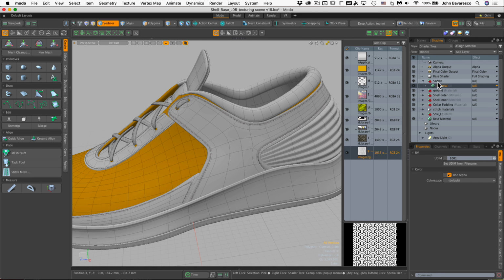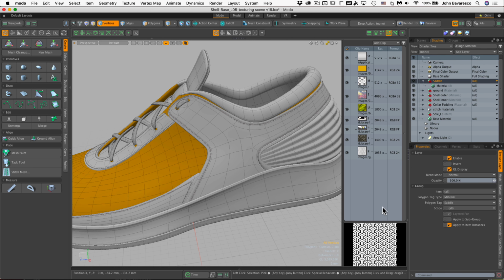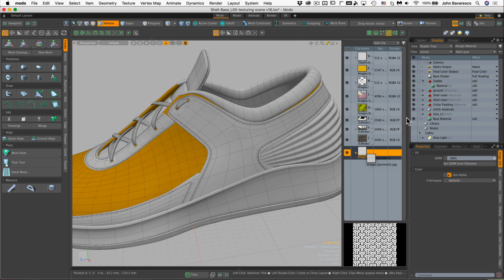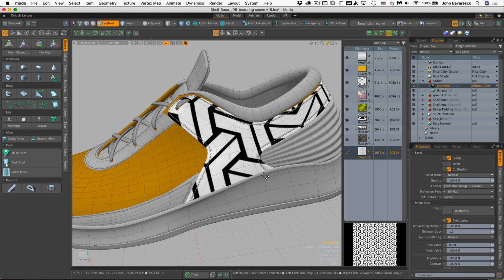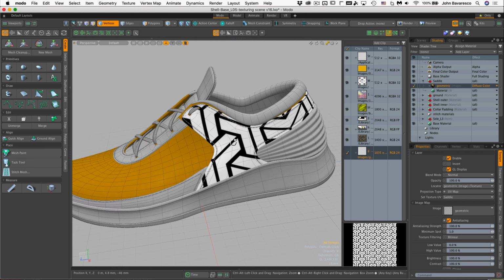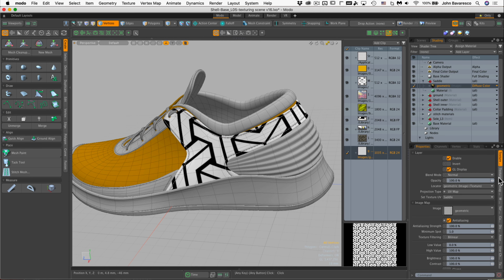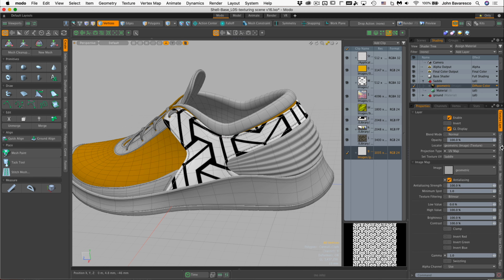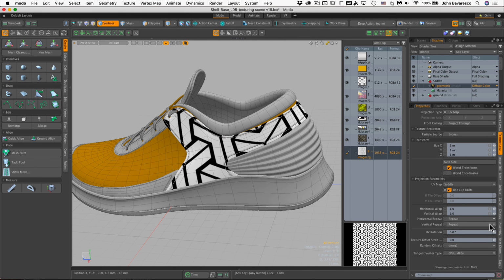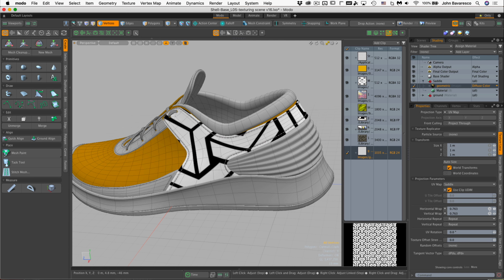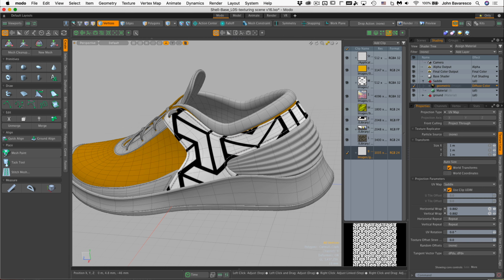And I'm just going to go ahead and drag and drop that right into the saddle's material mask, and there it is. Now we have a very cool little pattern on that, and we can adjust its size as well. Just go to the texture locator edge tab, and if we go there, we can change the horizontal wrap and vertical wrap to scale it up and down.